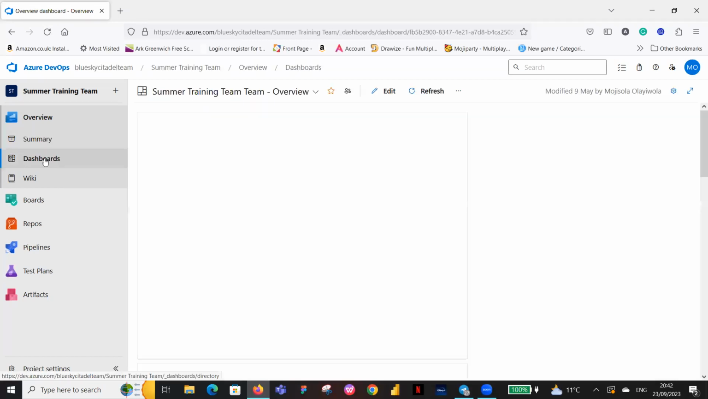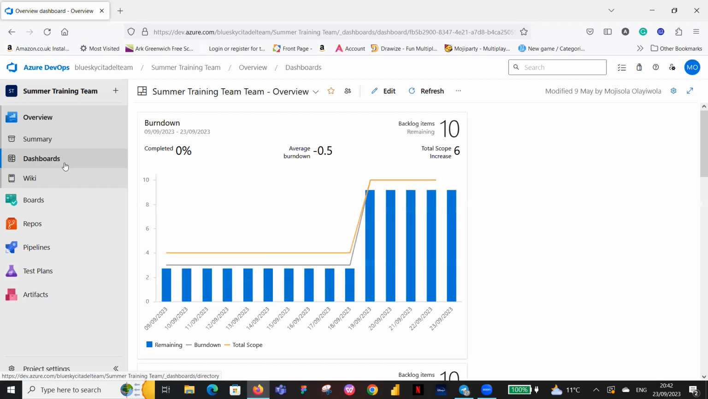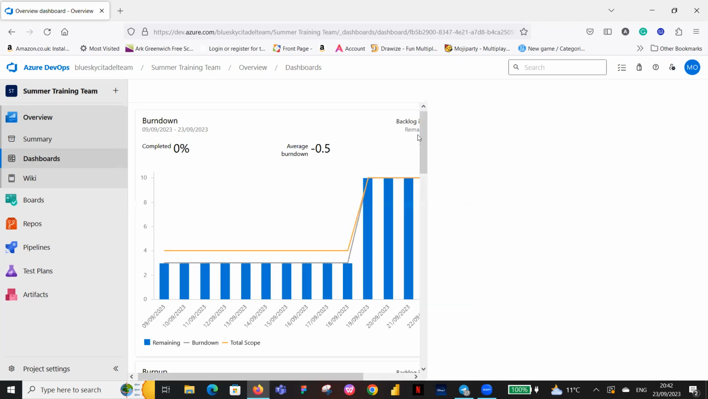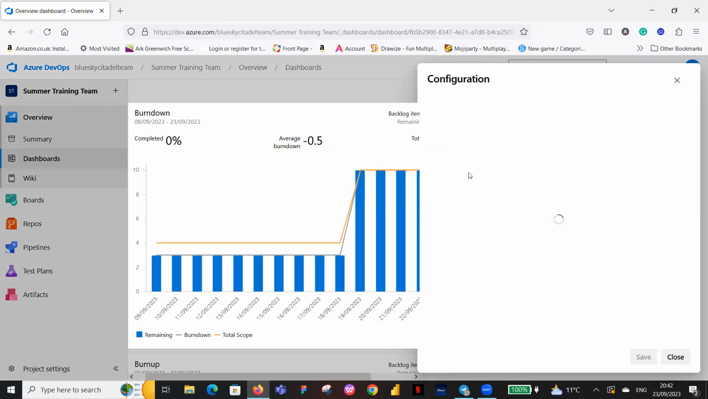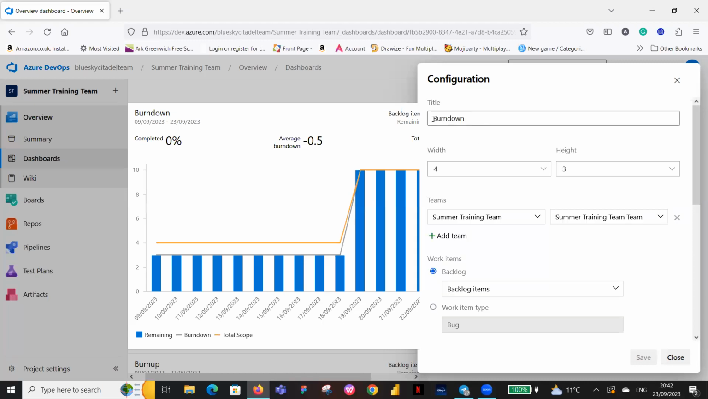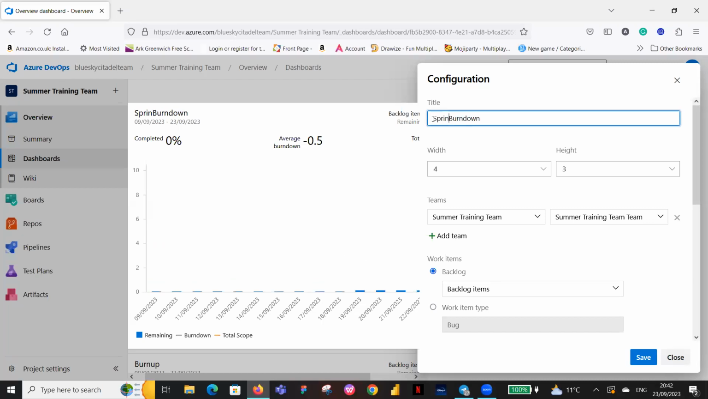So we're just going to go on the dashboard and make sure we configure our charts so that they're showing the right thing. On Tuesday when we did it, there was nothing showing because nothing was committed into the sprint. So right now I'm going to configure it, make sure I set it so that it's showing the right metrics it is meant to show. On the title, I'll put Sprint 1 burn down.